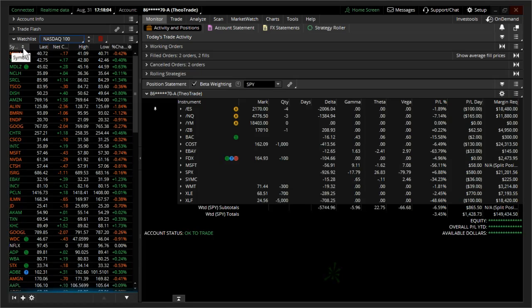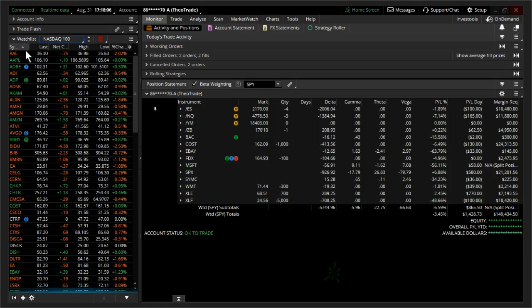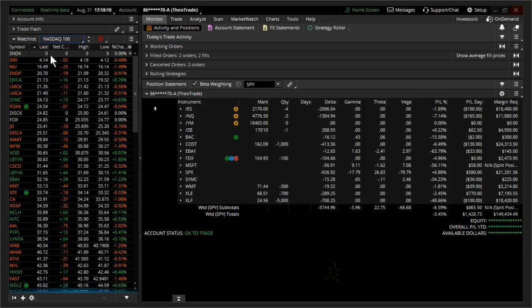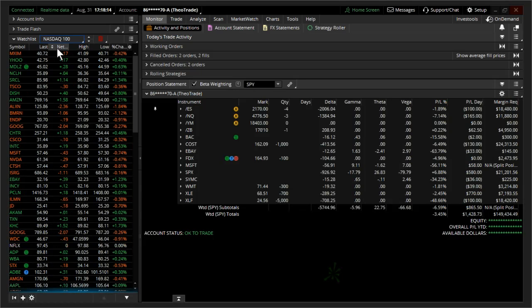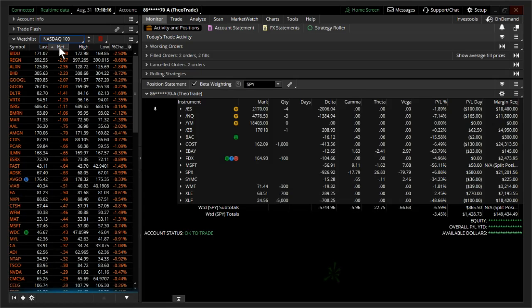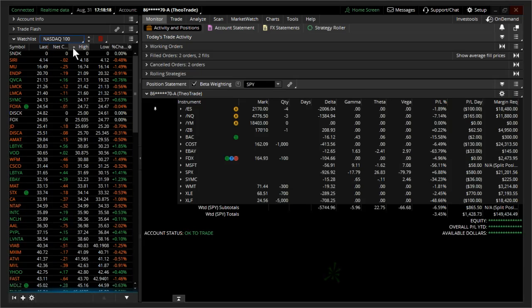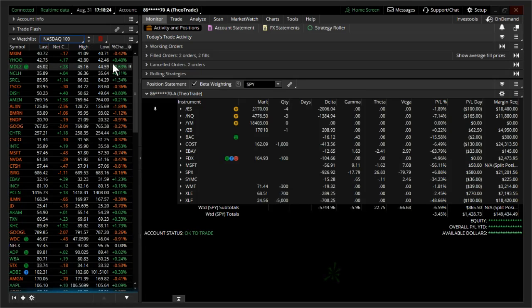You can come up here where it says symbol. You can click on it. It alphabetizes it. You can come over here to last. It'll actually go ascending or descending. You can actually sort net change. You can sort by any column you want. Now watch. I'm going to right click and go no sorting. That's the first time I've mentioned that. Right clicking.